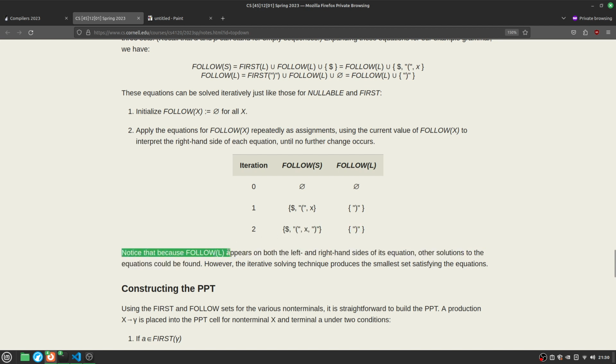Notice that because follow L appears on both the left and right hand sides of this equation, other solutions to the equations could be found. However, the iterative solving technique produces the smallest set satisfying the equations.